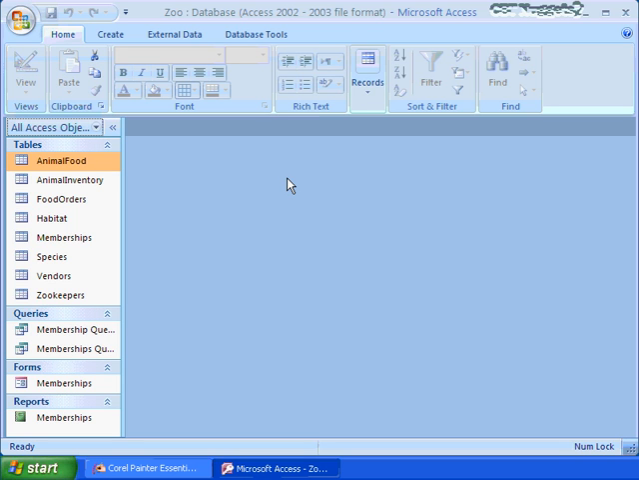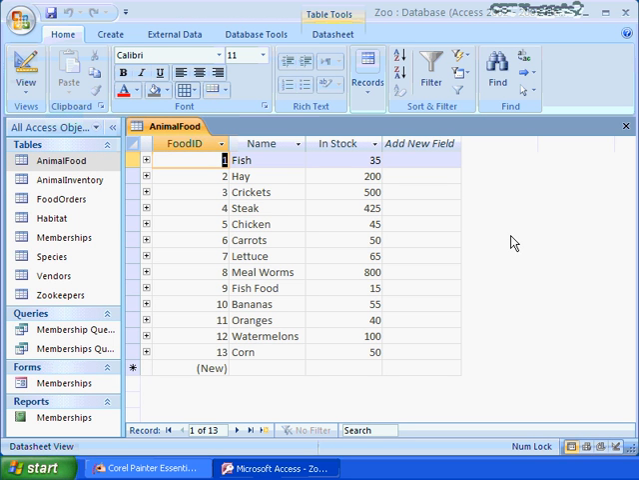Well, here is the Zoo database that I've actually created in the 2002-2003 file format, so it is backwards compatible. And tables, double-clicking on them shows me that, hey, look at that. I've got a zoo database. Animals need to eat some food, so I've got a table with 13 records here. All of my other objects are listed down here. Of course, I'm not limited to those objects. I can create more tables, queries, forms, reports. I can even create some macros and some modules, and they'll all be stored within this same file, zoo.mdb.